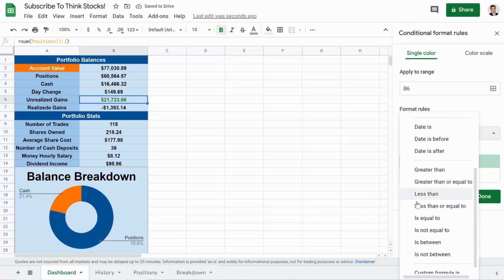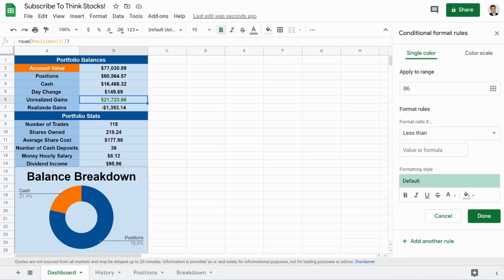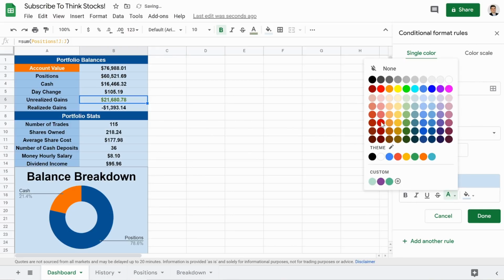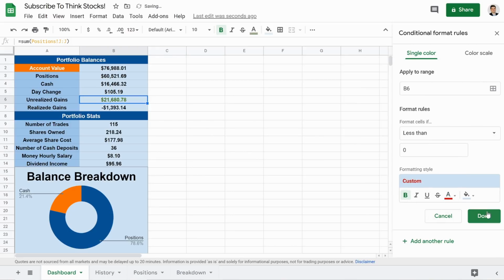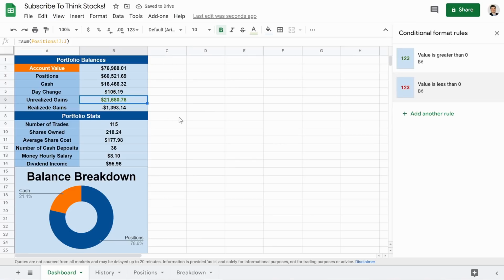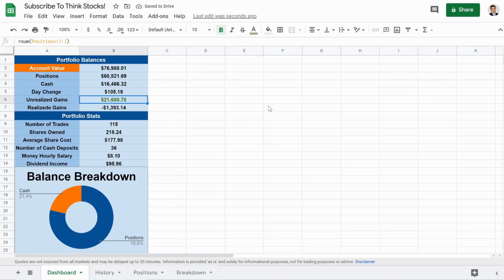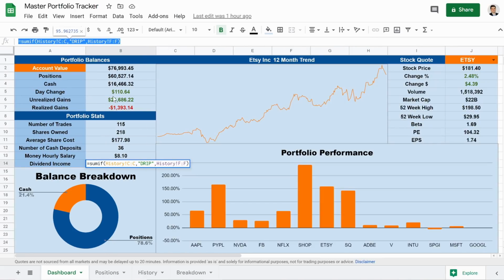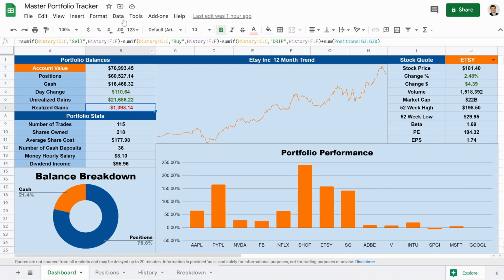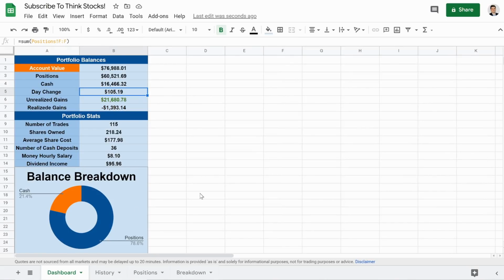And then we want to do less than 0. Then you want it to be a red. Hit done. And you can add it to the realized gain and day change as well. That's why I have it in this one. But I'm not going to do that right now just to save time. But now we're going to move on to that portfolio performance graph that I have.